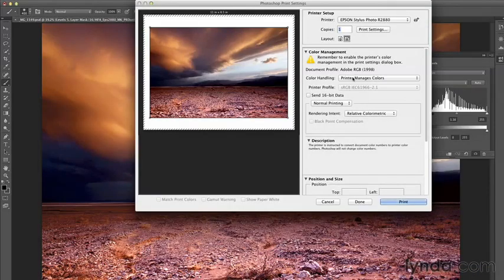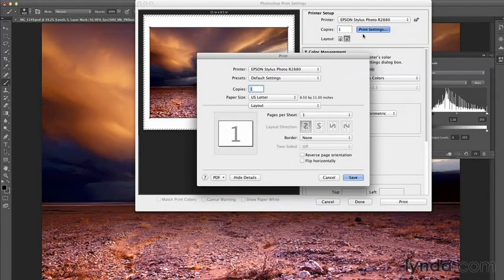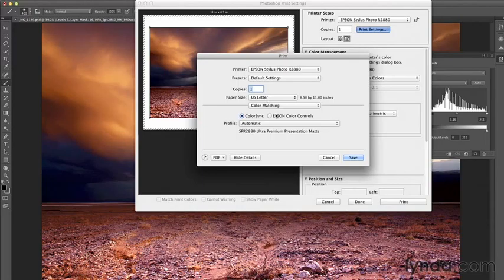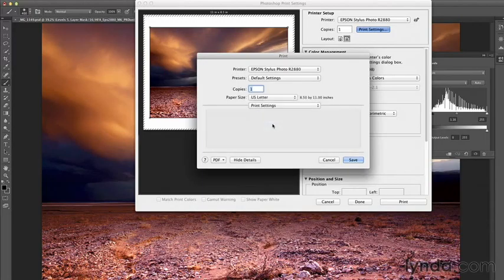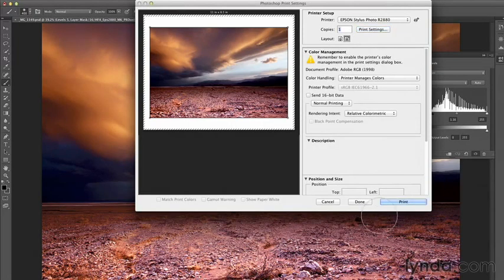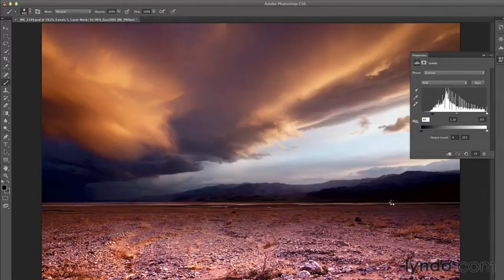Certain textures just might be rendered differently. So I'm going to go with Printer Manages Colors. I'm going to hit my Print Settings button here and make sure that I am set for the paper that I want, and I need to be sure that printer color management is turned on. I don't have that option right now, which means I need to go back up here to color matching, hit Epson color controls, and then make sure that these are set accordingly. I want color on, I don't want any color adjustment. I'm going to hit save, and I think I'm ready to print. Let that come out of the printer and we'll see what it looks like.